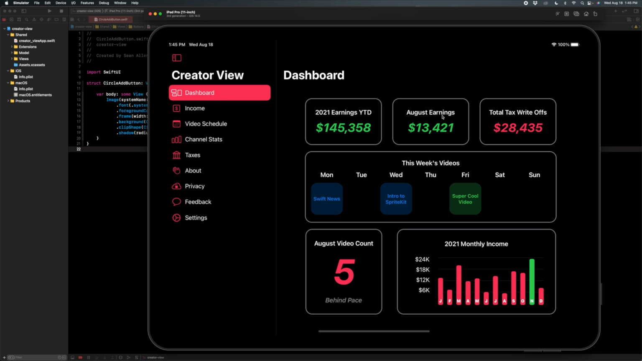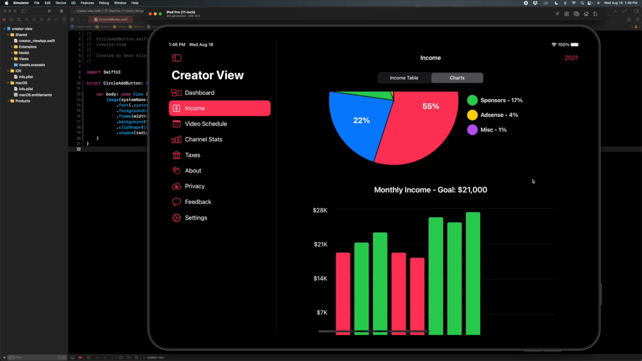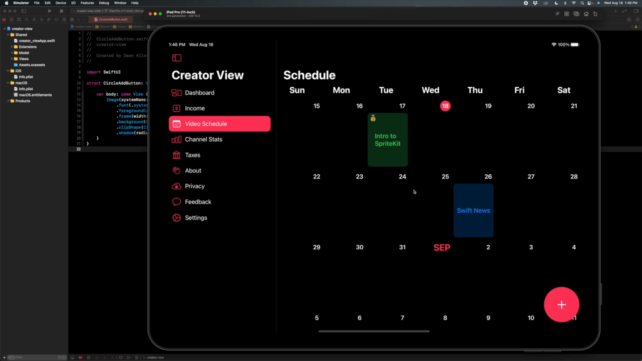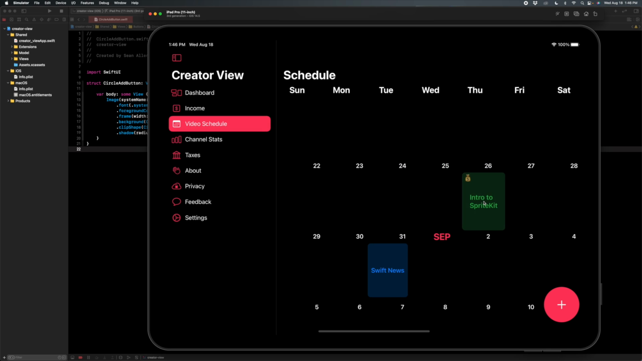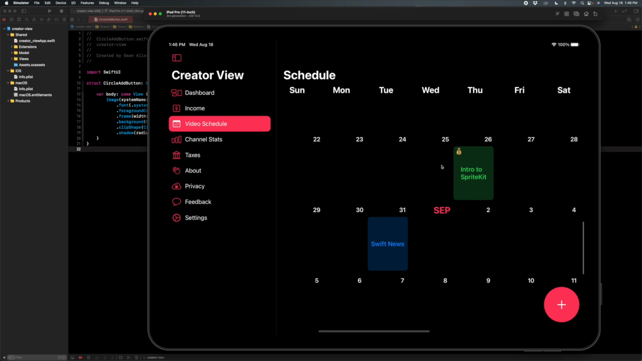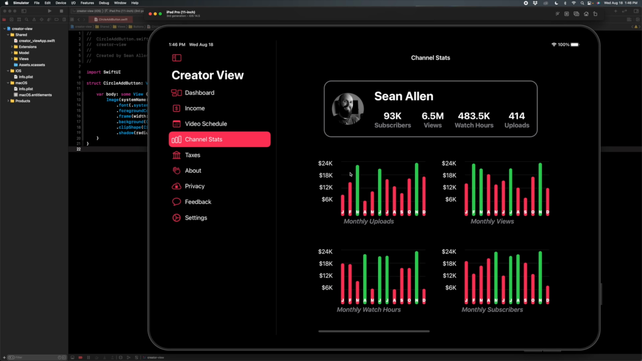Again, you've got the dashboard, which sums all that up. The income, where you do your data entry, and then it gives some nice data visualization on the charts. You can keep your video schedule going and quickly move things around because, with me, I'm constantly changing stuff, moving video release dates around because I procrastinate, but I want that ease and to be able to see a bird's eye view of my month on when videos are coming out. And again, channel stats, just real quick, looking at your data.